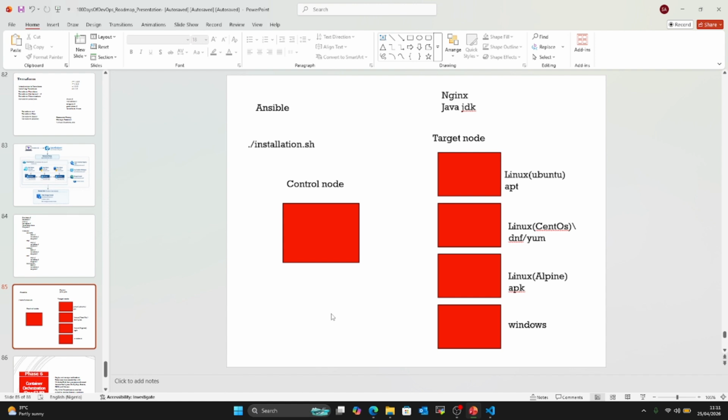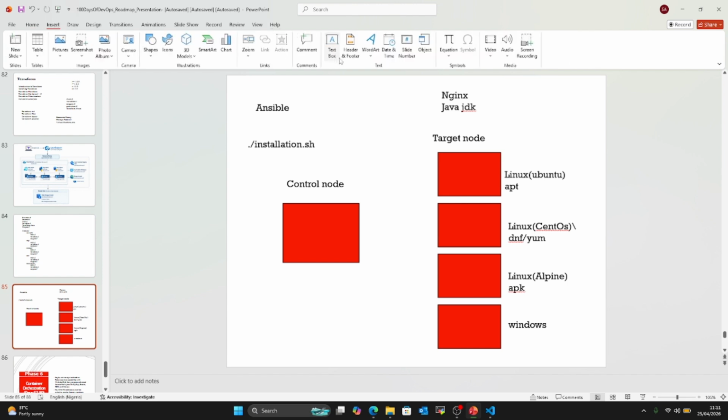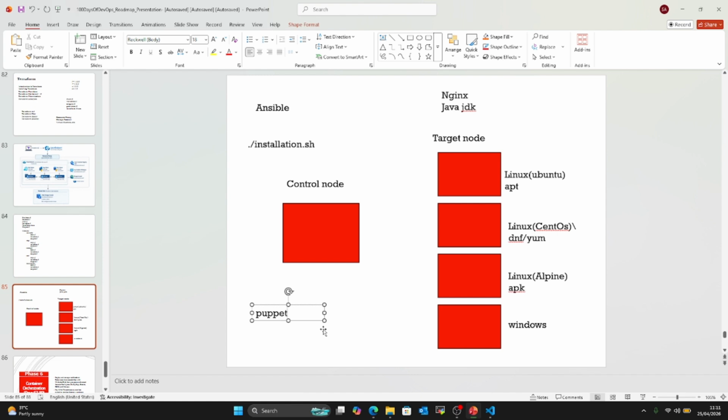So I hope I've been able to give a broad overview of what Ansible has come to actually do. Now, before Ansible, were there other tools? Obviously, there were other tools. We had tools like Puppet, we had tools like Chef, and others before Ansible came. So why go for Ansible instead of these other tools?